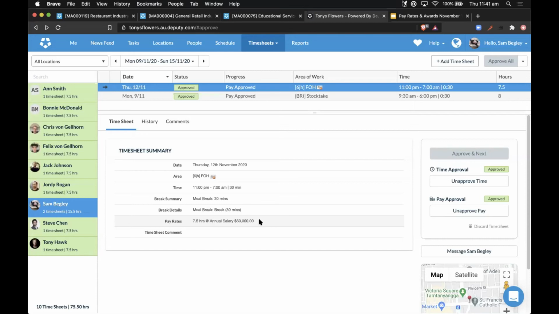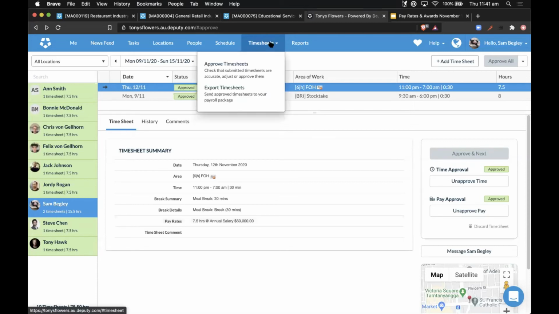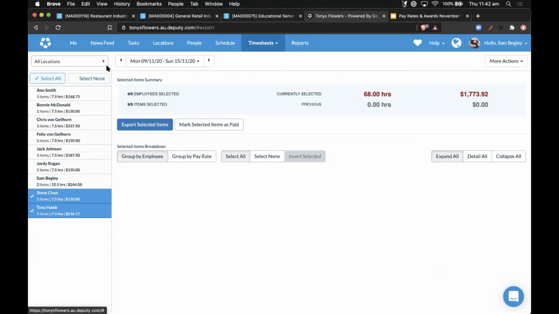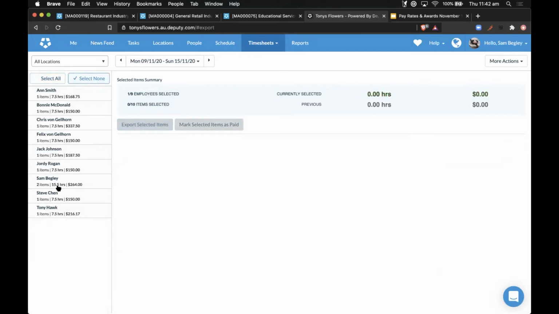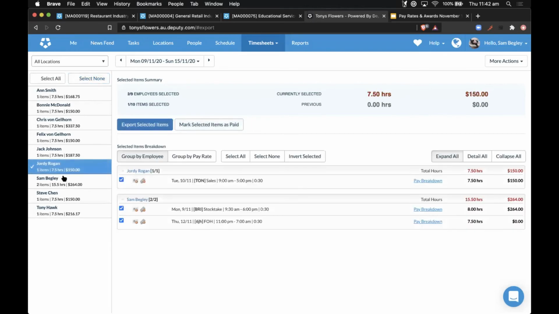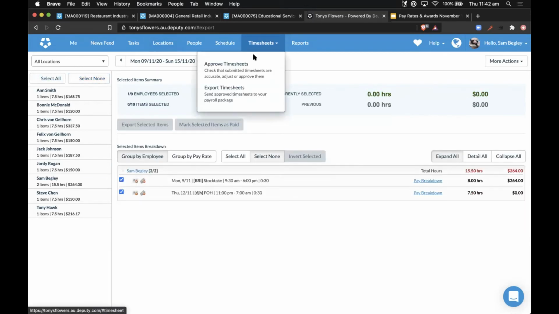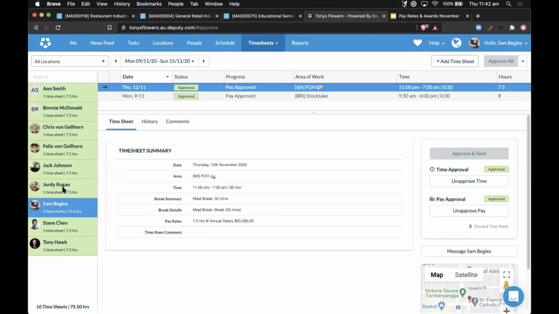If we now go into the export window, perfect. You'll see how Sam's timesheets. Whoop. Too quick. Is it frozen? Is it your internet, Sam? No, I think I was doing it for me before. One sec.